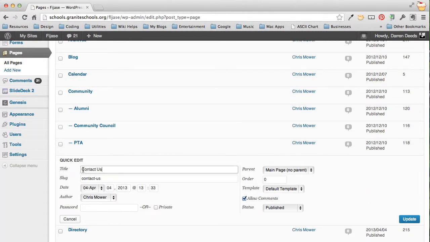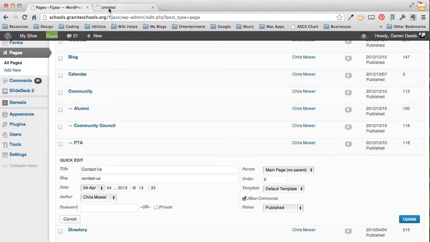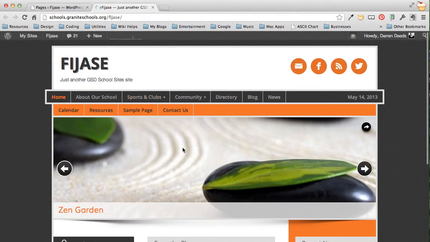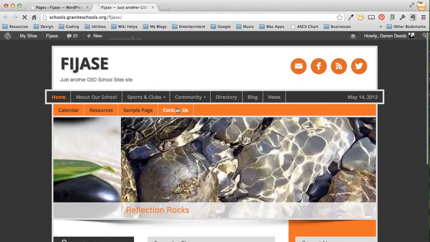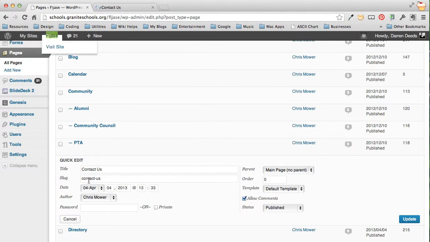You'll notice that the title of the page is Contact Us. The slug is contact-us, all lowercase with a hyphen. The slug is basically the URL friendly version of your page. If we come up here to the school website name in this black bar and right click and click open link in new tab, we'll open up our website in a new tab here, make it easier for us to navigate back and forth. And let's go to the Contact Us page. That slug is this right here. It shows up in the URL. So, the slug is contact-us.